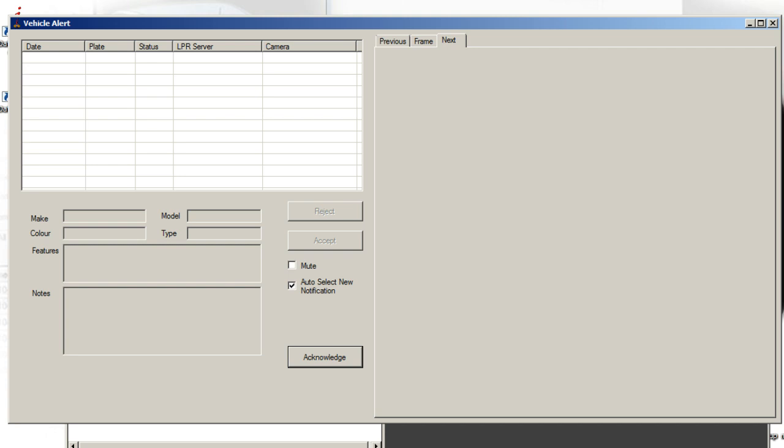These two buttons in the center here, the accept and reject, allow for pop-up notifications to be verified on whether they're the correct vehicle or not, and you can then either accept or reject them. If multiple people receive the pop-up simultaneously, the first person to either accept or reject them will make the decision, and all the other pop-up windows that people receive will then reflect that acceptance or rejection of the vehicle.